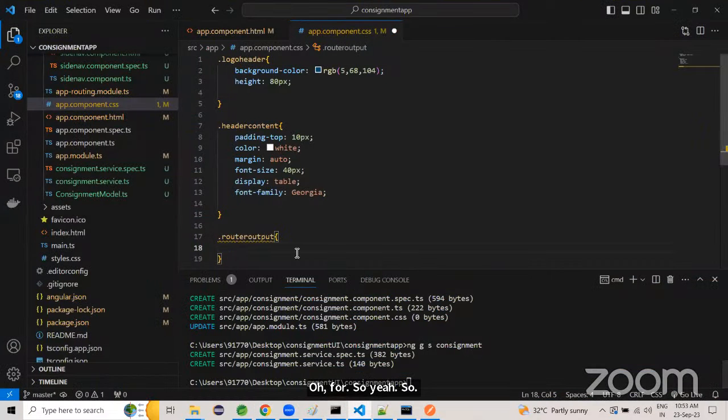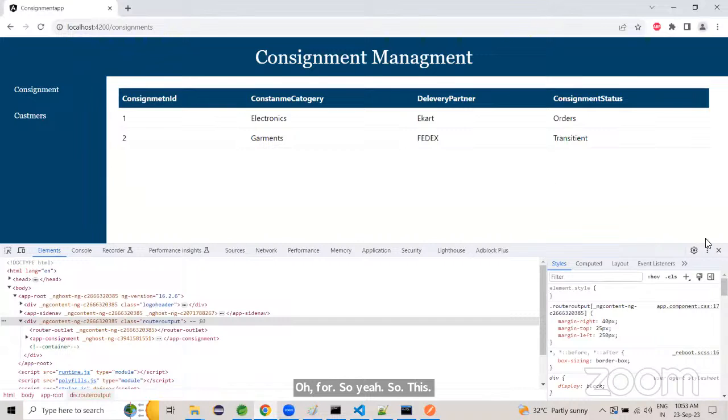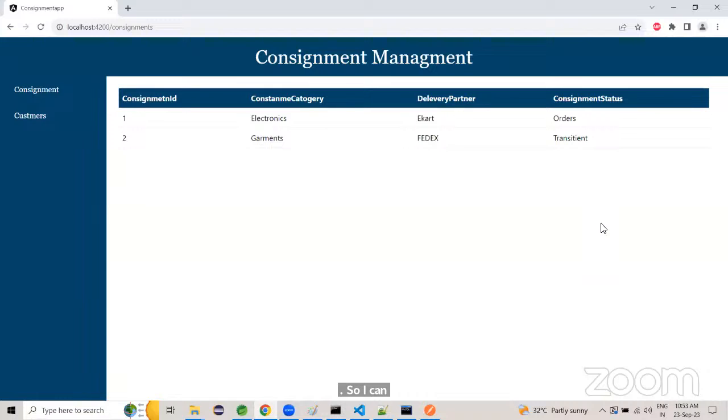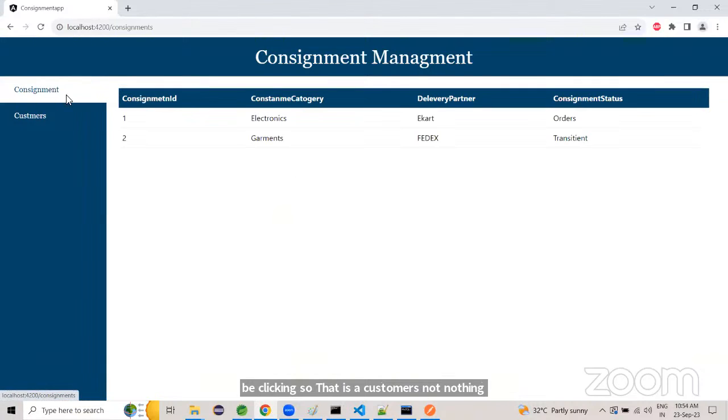this I will apply here. Router output. So that's it. So you can successfully communicate with your backend API. You can retrieve the details and display them here. So whenever this consignment is there, you are going to be clicking. There is a customers, nothing we configured. So that's here. But if you click the consignment, you can just see.